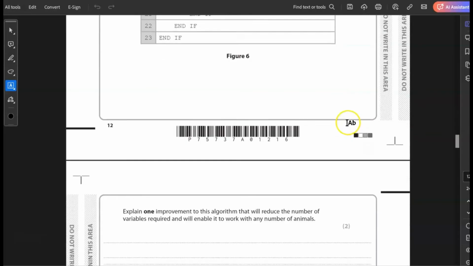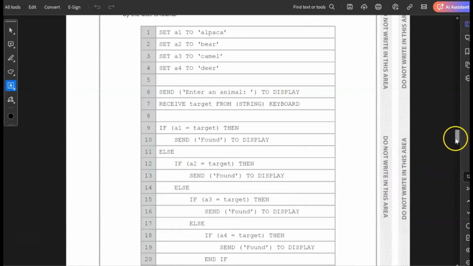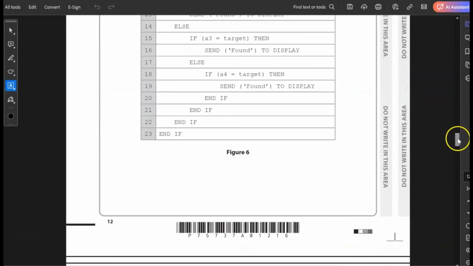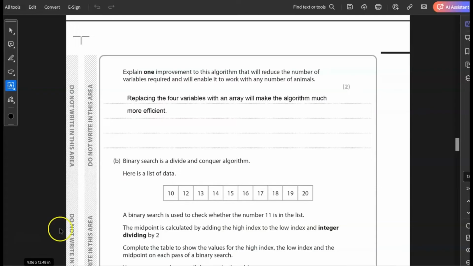Okay, so explain one improvement to this algorithm that will reduce the number of variables required and will enable it to work with any number of animals. So we've got 4 variables there, A1 to 4. You could replace all of that with an array and it would be much more efficient. When you create variables, you're using memory locations. So being able to create one variable, i.e. an array, rather than 4, uses less memory and makes the code more efficient.